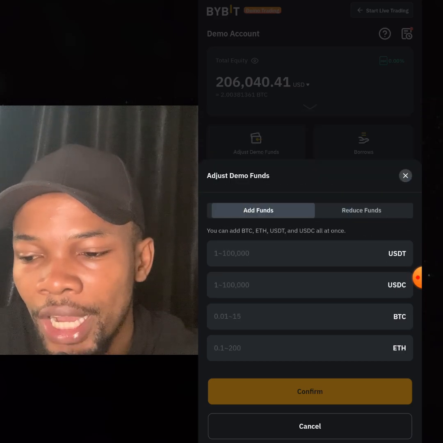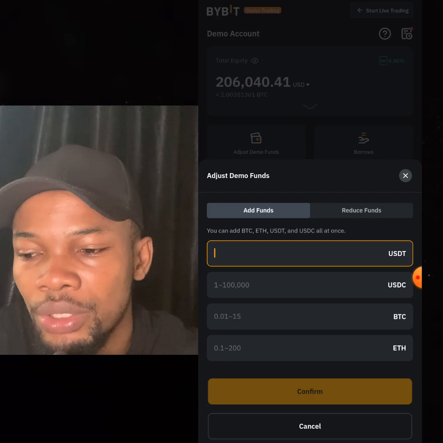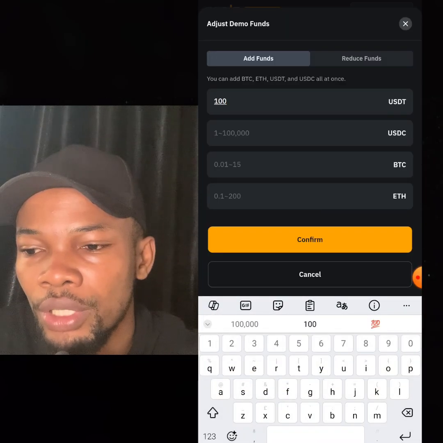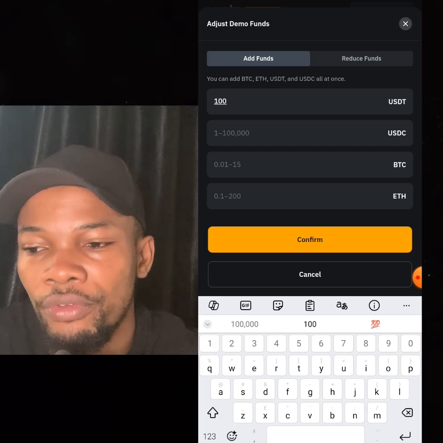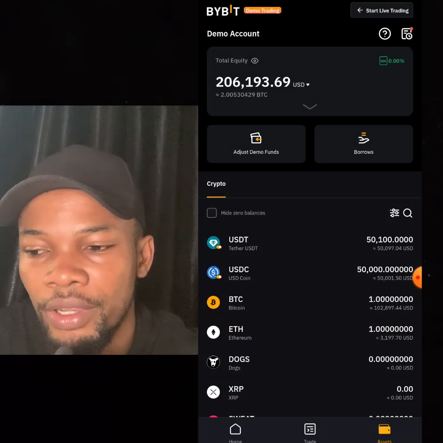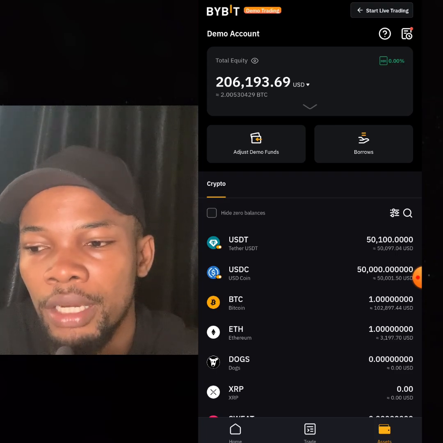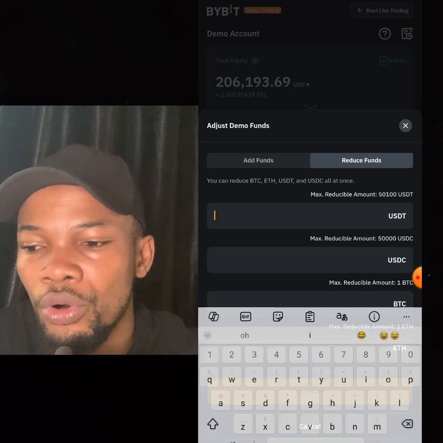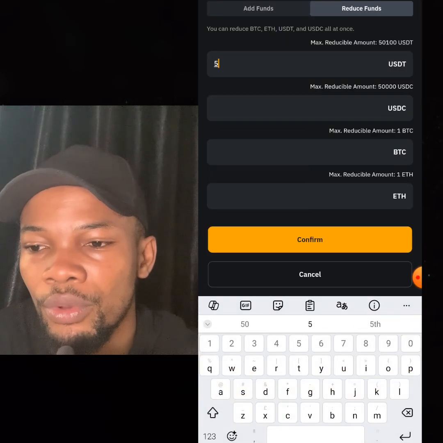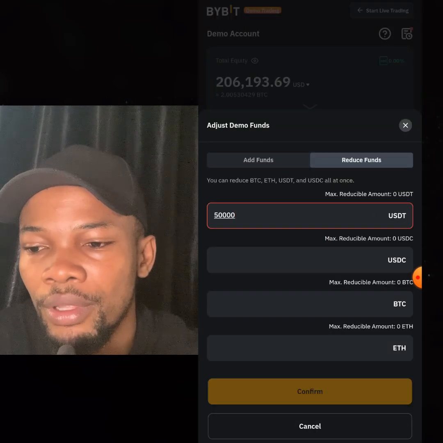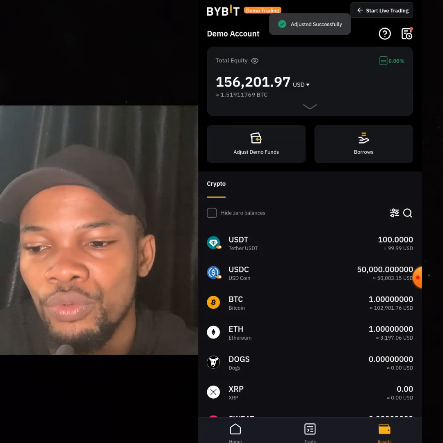Okay, so let's say you want to add more funds, you want to add more USDT, you can add extra 100 by clicking on 100. Okay, you want to add USDC, add Ethereum, click on confirm, and it's immediately going to add it for you. You can see, very very easy. Okay, and if you want to reduce, of course you can click on reduce funds, and you can remove all the USDT you have. Okay, you can remove 50,000 USDT from your balance, and you can click on confirm, and of course you can see it has been removed.